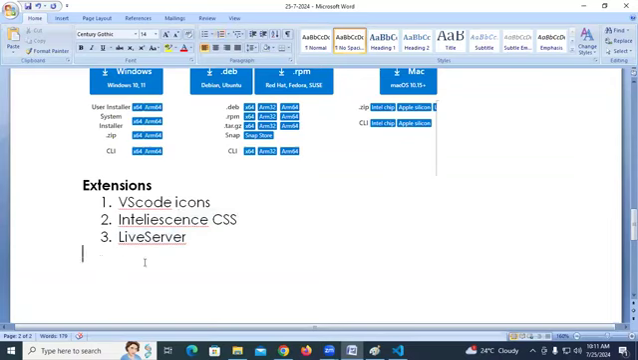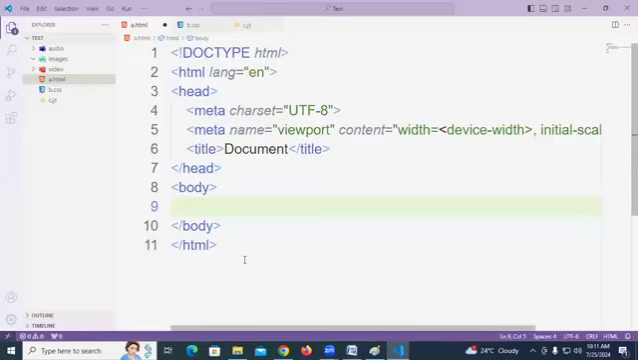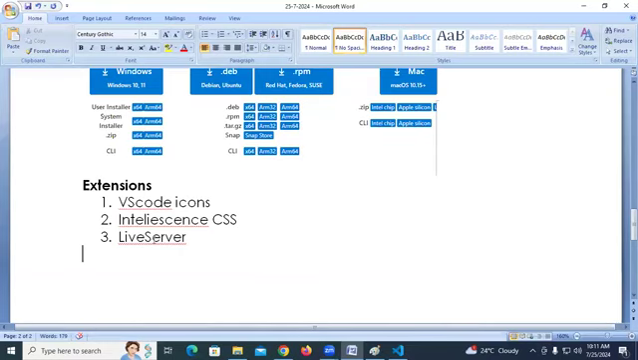And one more is which one? Live server. Okay, live server. You require a server. I'll explain that, what are the types of servers you find. Now you require a server. The name itself, right? Server.